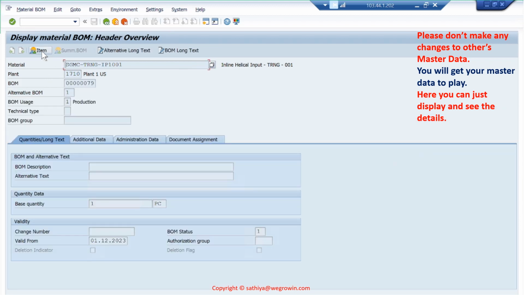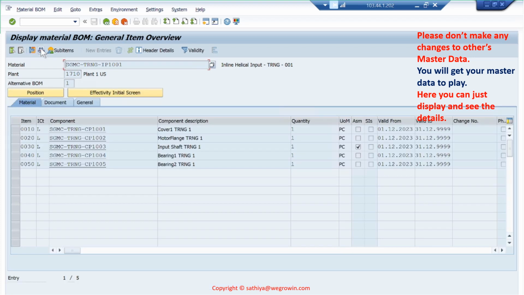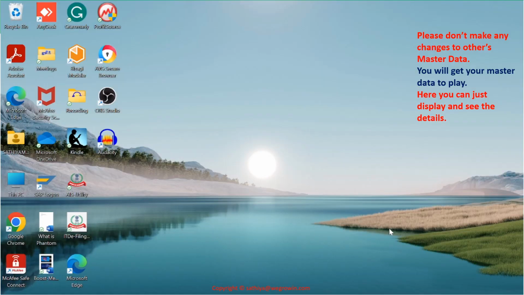Now I go to the header. See, this is to produce one piece of that header quantity. That is to produce one piece of input assembly, I need those components, these 5 components, each one piece. That is this bill of material. So there are various other details there. Those things we'll discuss later.